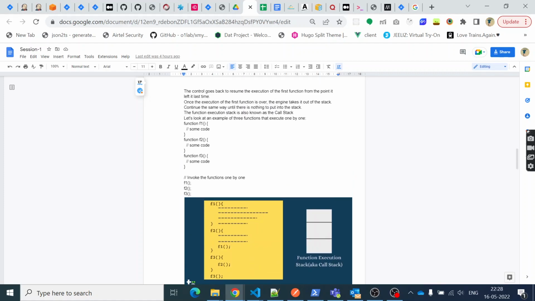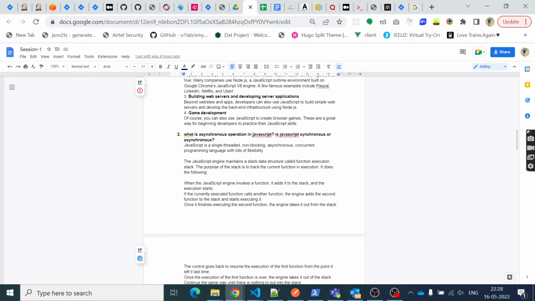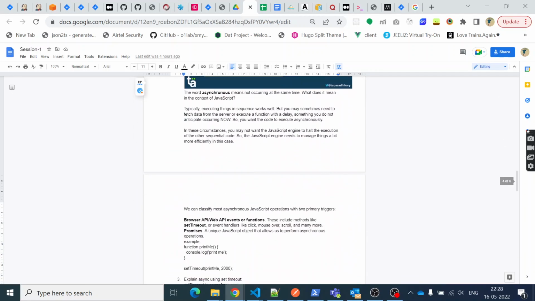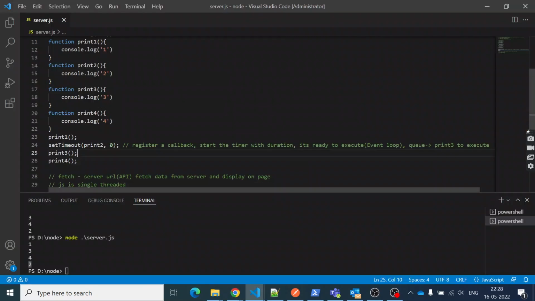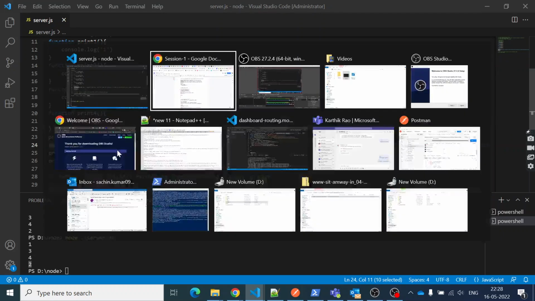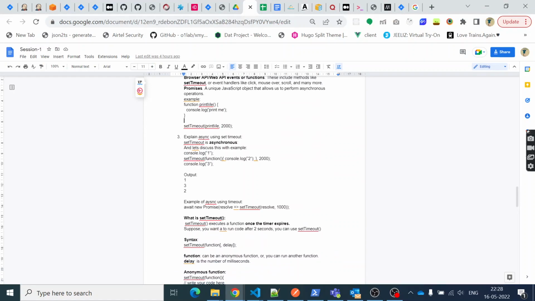Okay, so already I have explained what asynchronous operations in JavaScript are, and whether JavaScript is synchronous or asynchronous. So I have already explained these. Let's move ahead to the third question. Explain async using set timeout. So set timeout we were discussing already. This is the set timeout, and we can pass the duration in the set timeout, and after that duration it will execute. That is the simple example here.